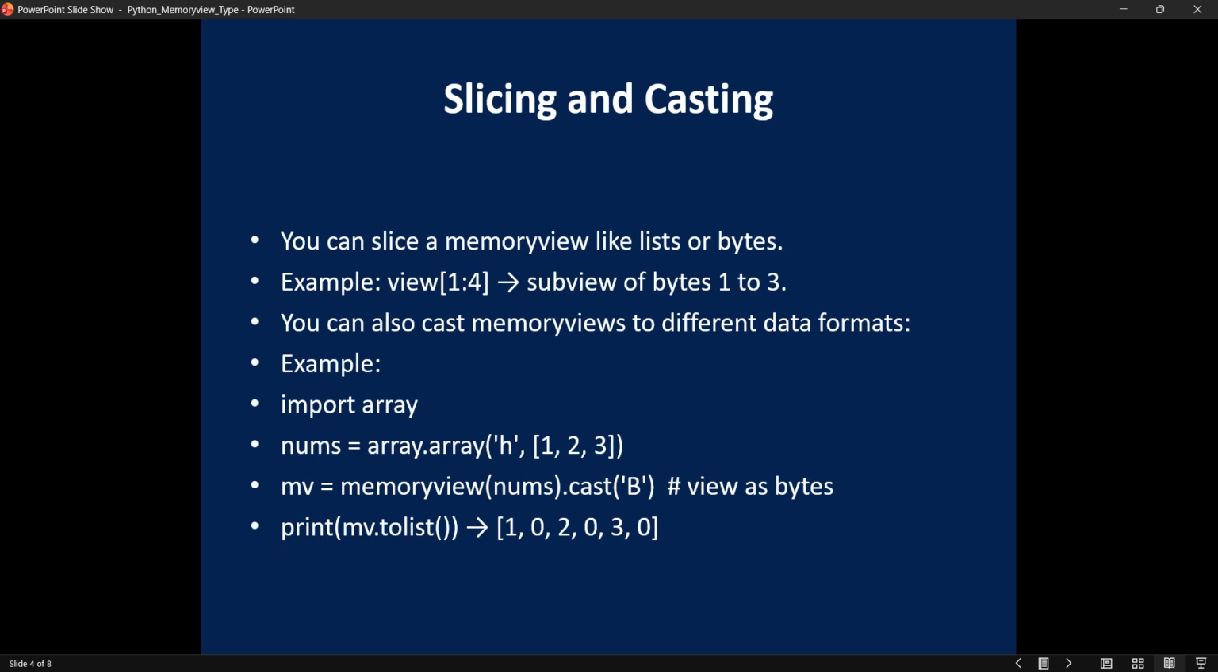Slicing and casting. A memoryview can be sliced just like a list or bytes to create lightweight subviews. We can also cast the view into a different data format. Here we are representing the same memory as bytes without converting or copying data. That's the real power of memoryview.